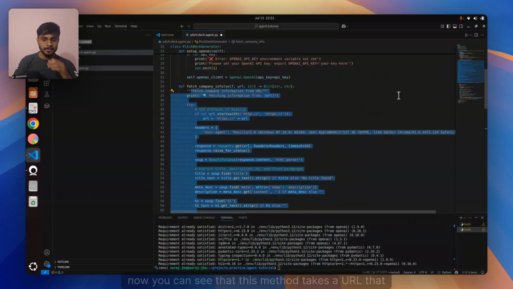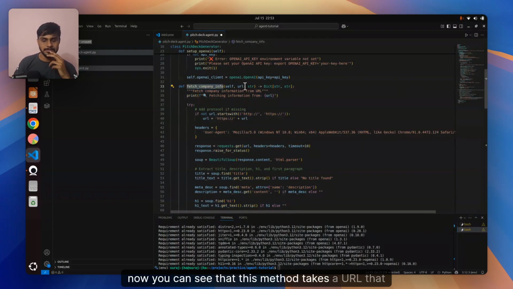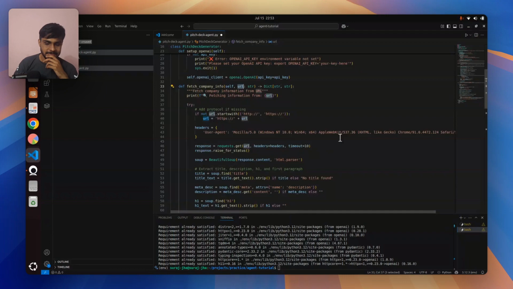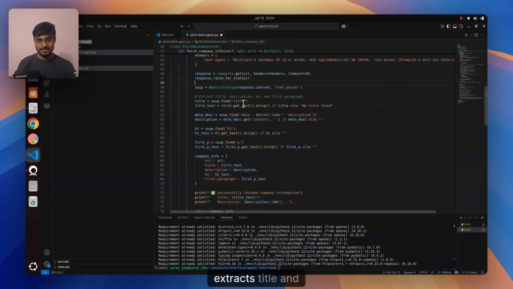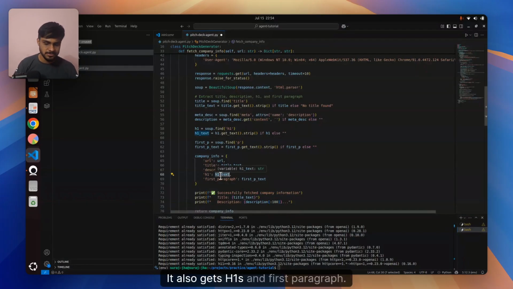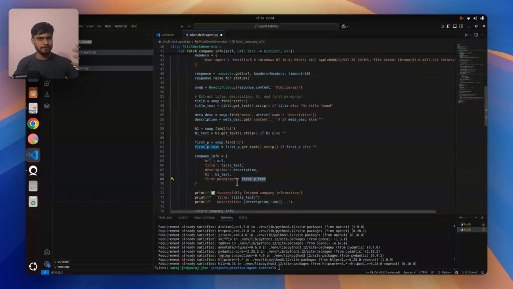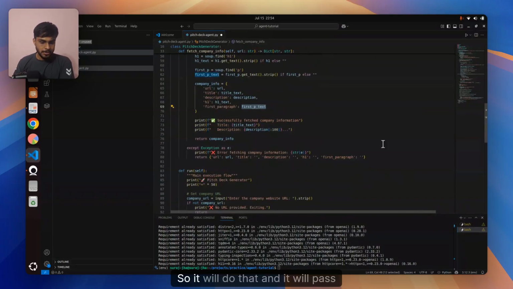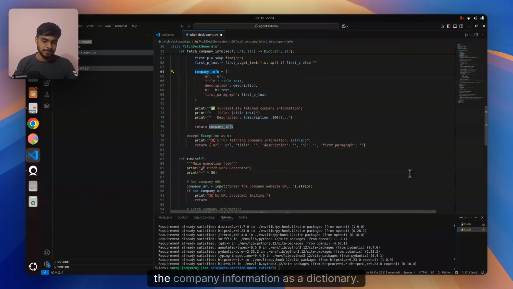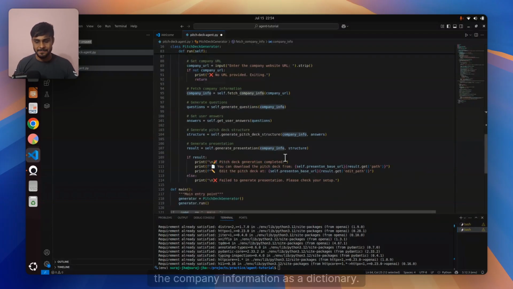Okay, now you can see that this method takes a URL that the user will pass. It calls the URL and extracts the title and a very basic meta description and passes it out as company info. It also gets H1s and the first paragraph. So, basic info that will help AI understand what this company does from the landing page. It will do that and pass the company information as a dictionary.